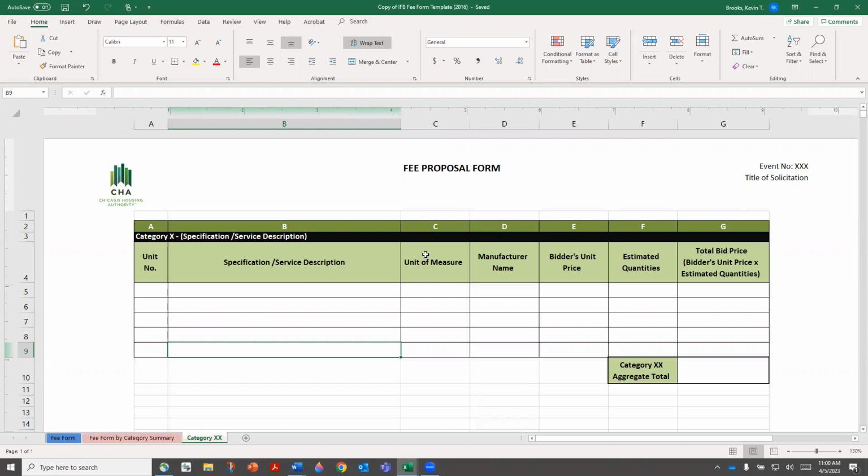The unit of measure. The unit of measure can be different depending on what you're looking for. For instance, if your service description was labor for car installations, for parts installations, then your unit of measure may actually be per hour. If you're looking at tires in the service and specification description, then your unit of measure is likely to be each, because we want to know how much each tire costs.